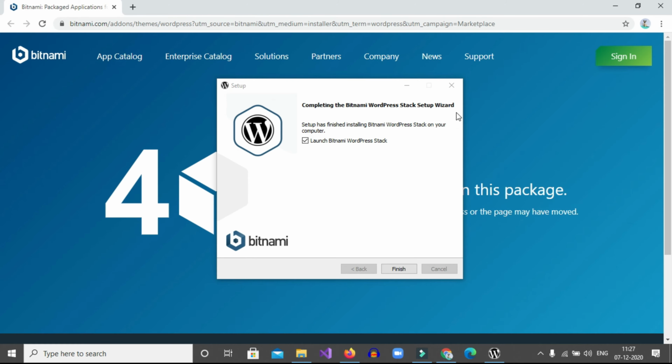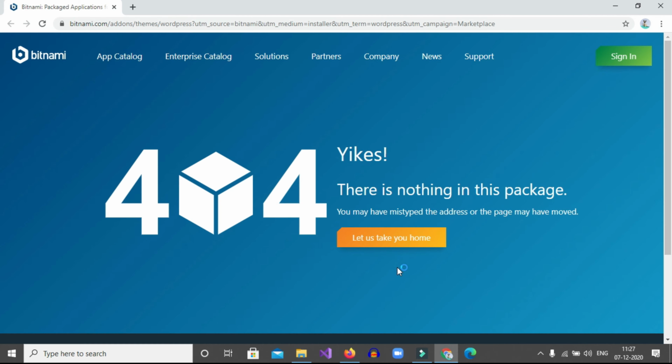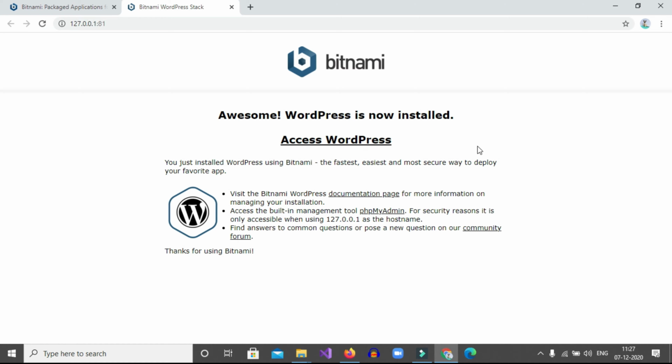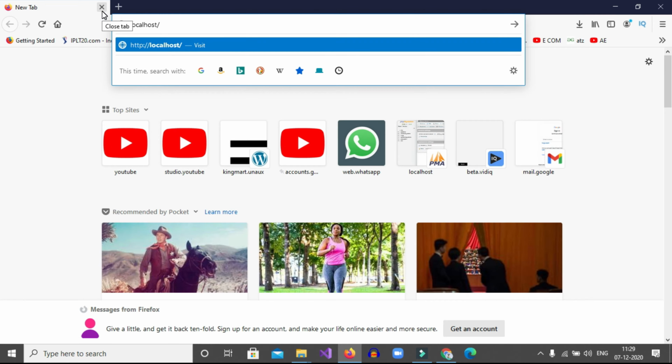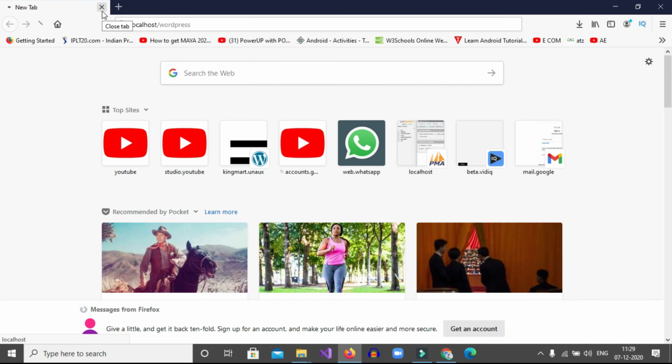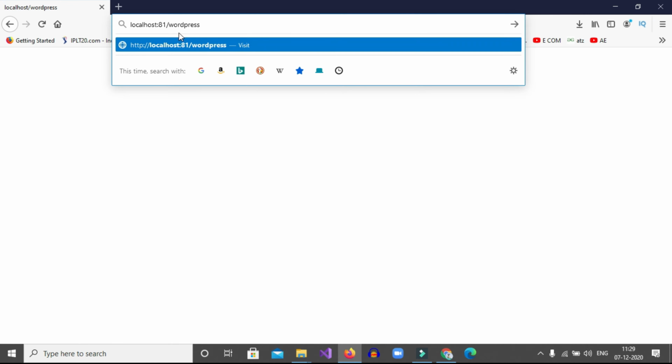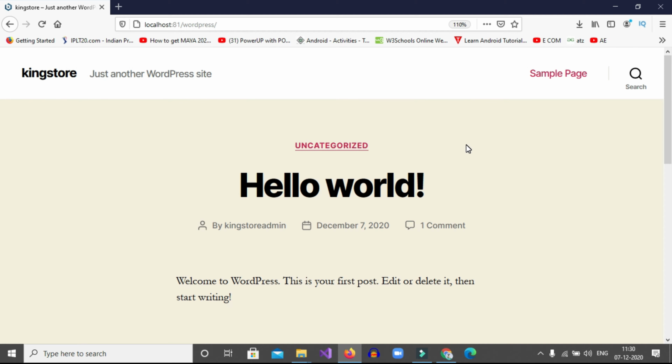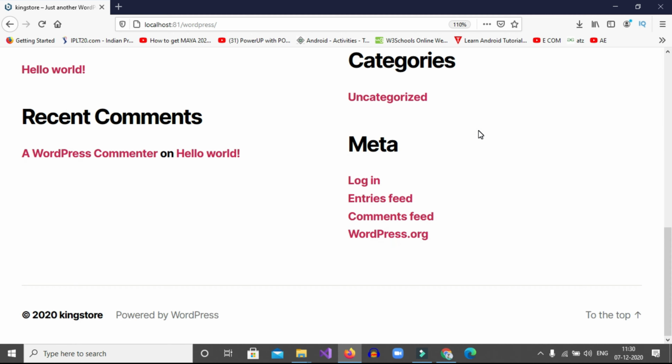Okay, after completing installation, here you can observe Launch Bitnami WordPress Stack. Check that box, then click on Finish. It will navigate you to the browser. Bitnami WordPress installed. Now search for localhost/wordpress. If you didn't get any site here, simply add the Apache web server port. My web server port is 81, so I am adding localhost:81/wordpress. Now here you can observe that here is our website.